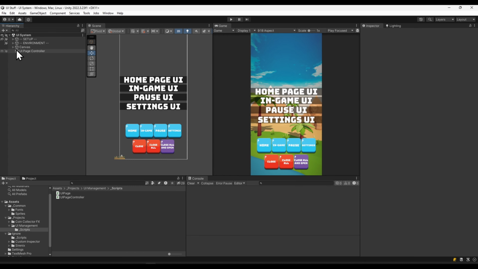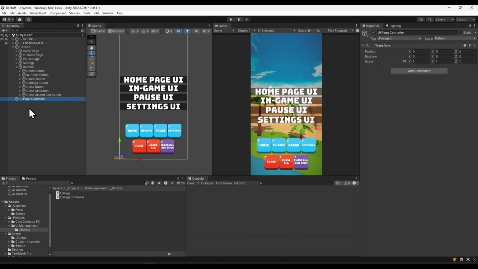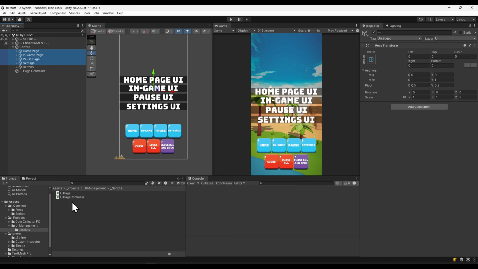I've prepared a simple scene with some UI panels and some buttons and also an empty game object called UI page controller. I'm going to attach the page controller script to that one and also attach the UI page script to all the panels.